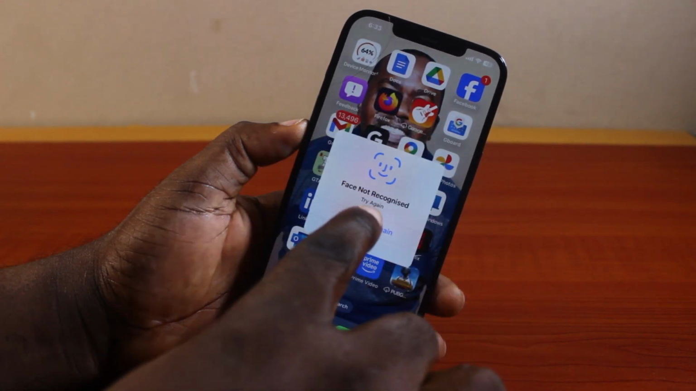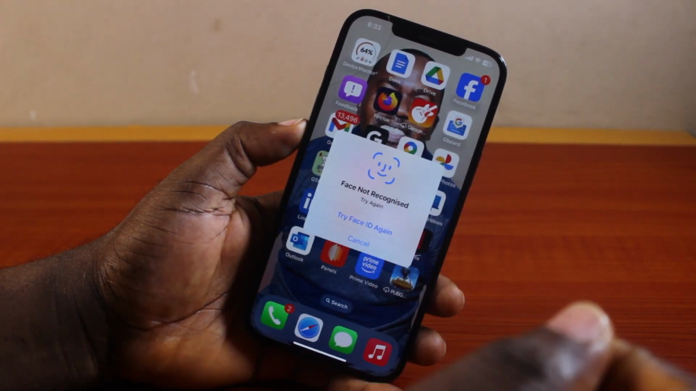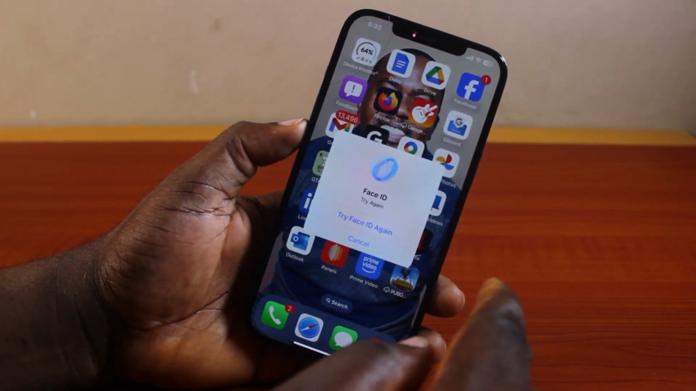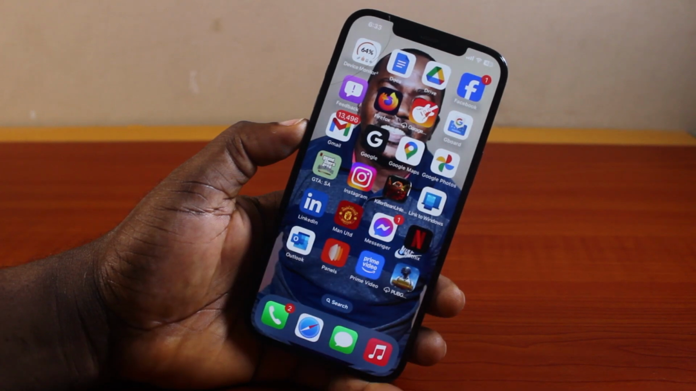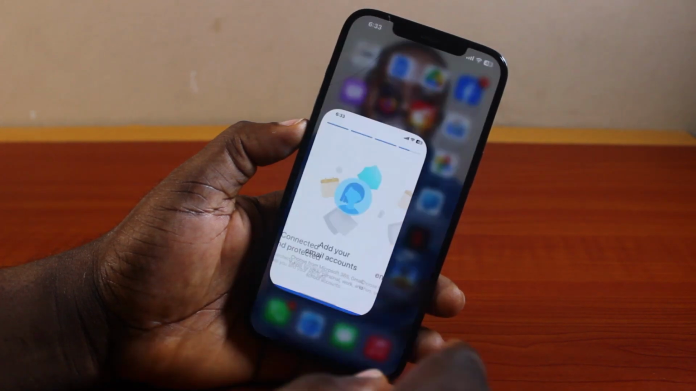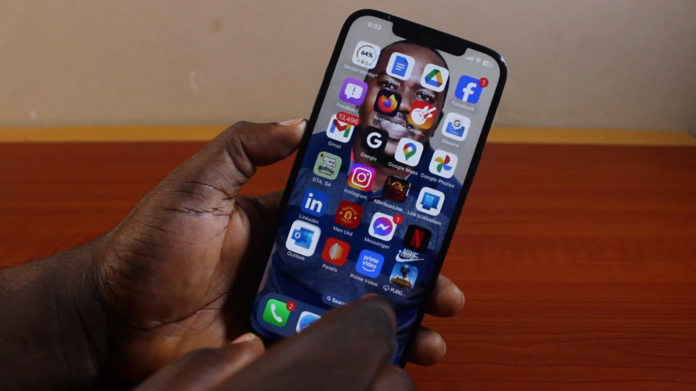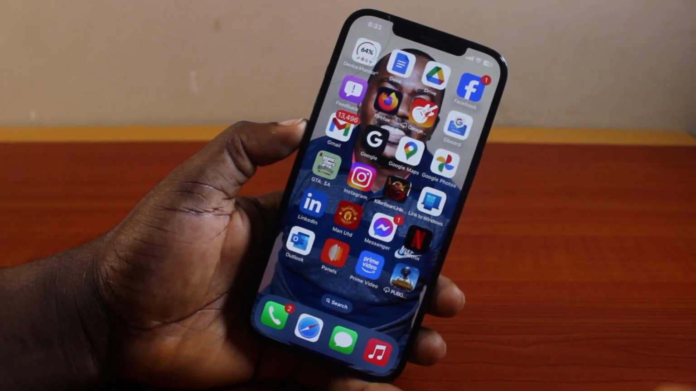Then focus on Face ID and make sure your iPhone can recognize your face. Click on Try Again. Then once your Face ID is confirmed, go ahead and open the Microsoft Outlook. Then you should see the Microsoft Outlook app opened. So that is basically how to remove Face ID from Microsoft Outlook on iPhone.